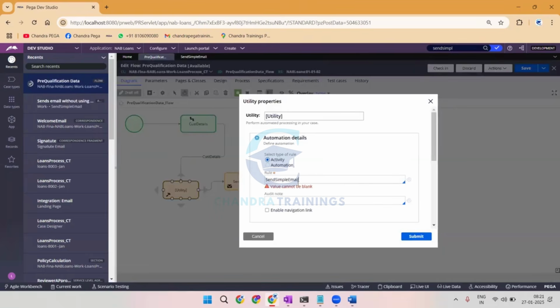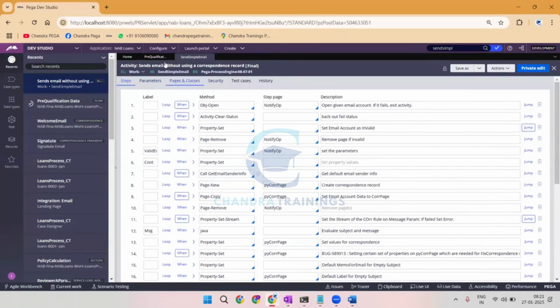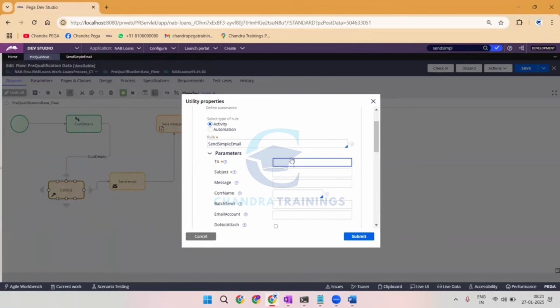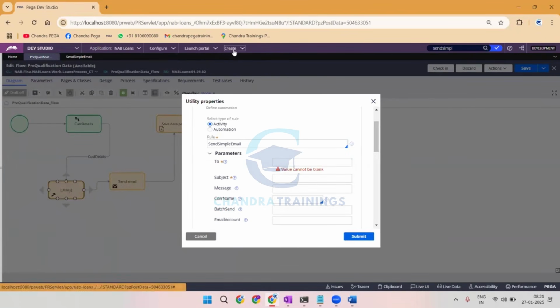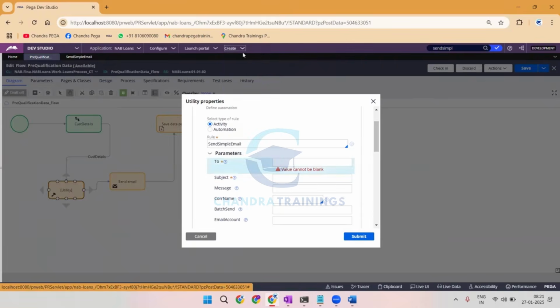You might not be getting it in the listings below. So this must be of utility type, right, to get it. It is of activity type only, so you simply call it manually. If I use it here, it will ask for some parameters. So now tell me what parameters I have to go for. To address. So maybe after running the case, let me run this.